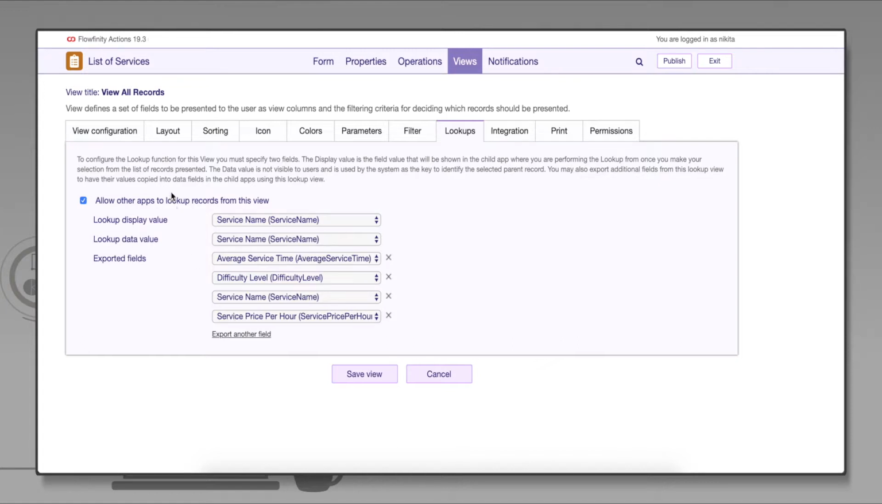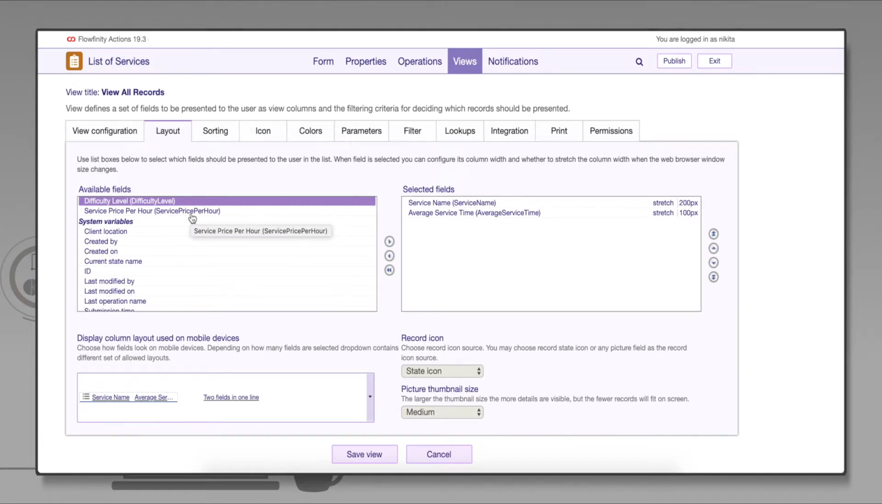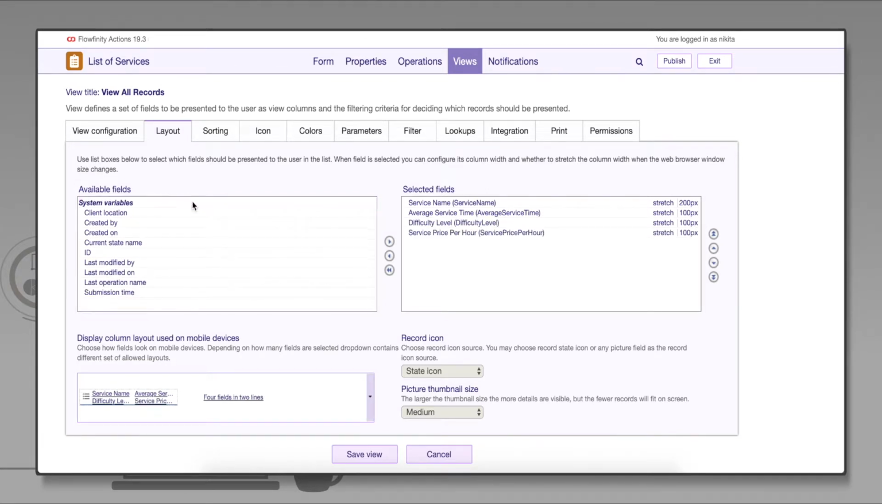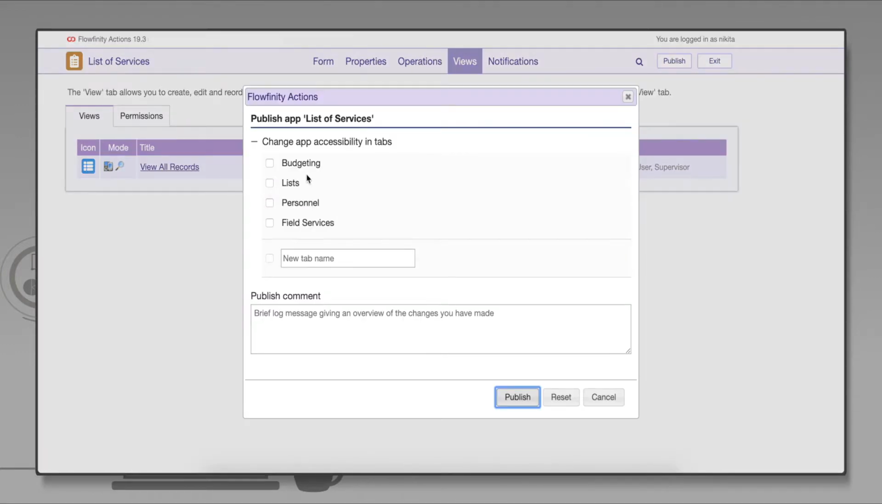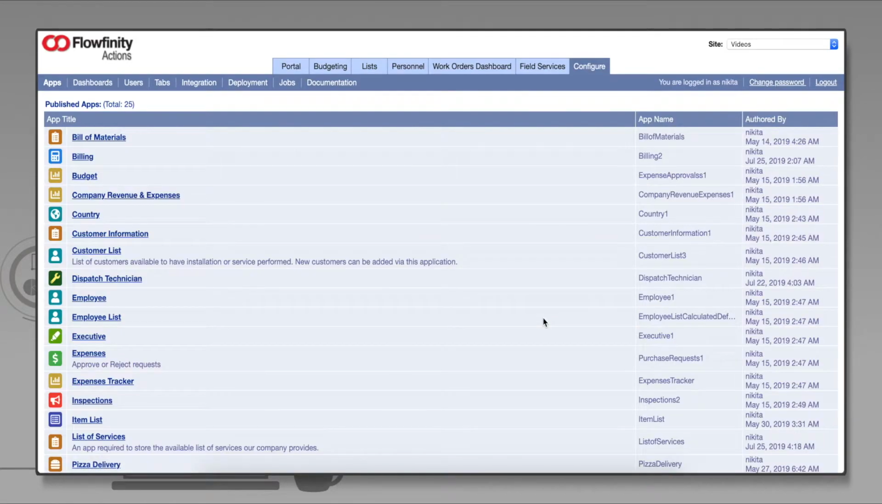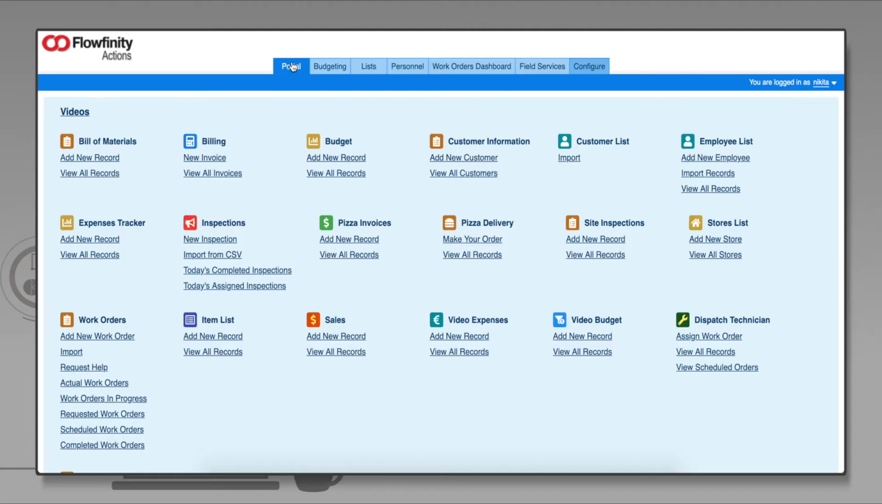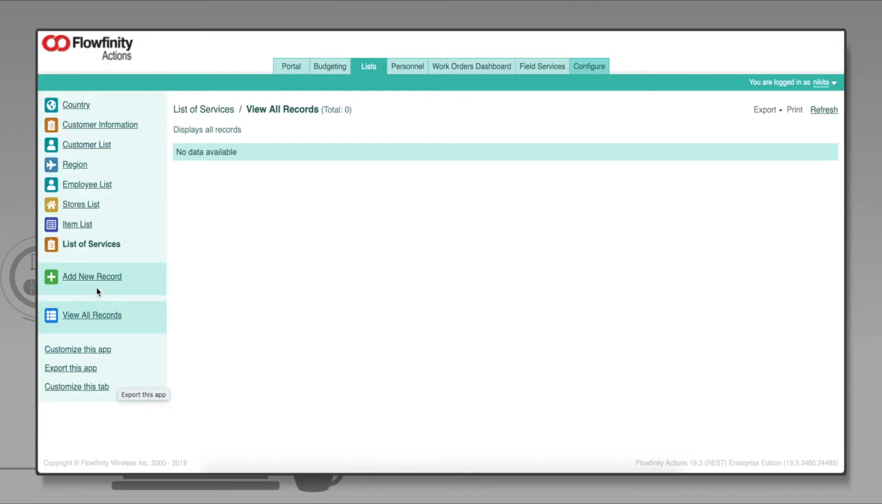Go to the Layout tab. Select the fields Average Service Time, Difficulty Level, and Service Price per Hour to be visible in the view. Click Save View. Publish the app. Now we need to create a couple of records, the services that we offer. Let's make 3 new records here. In the Portal tab, find the List of Services app and click Add New Record.